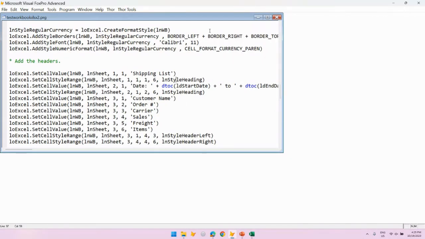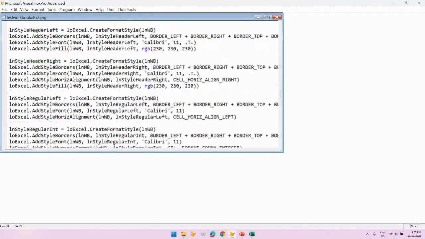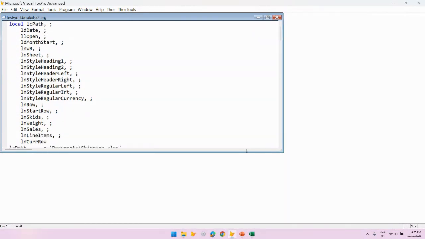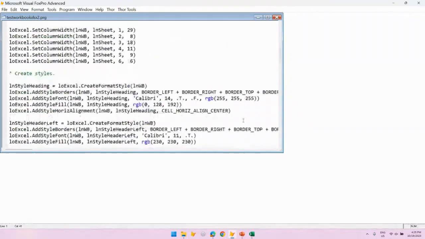Good question. So the syntax, you notice I'm saying border left, border right. These are actually constants that are defined in this include file right here. Okay. Any other questions? And same thing with the cell alignment one as well.